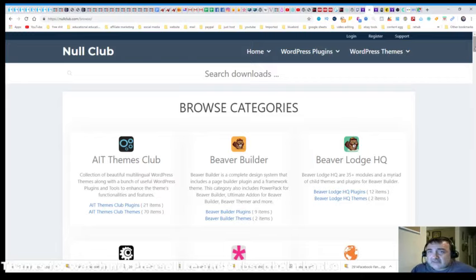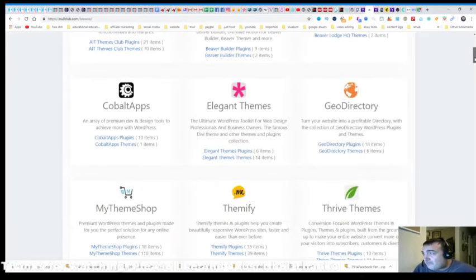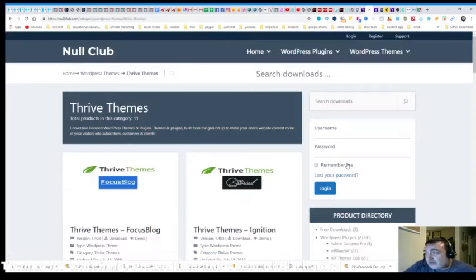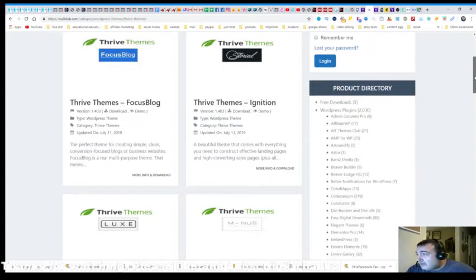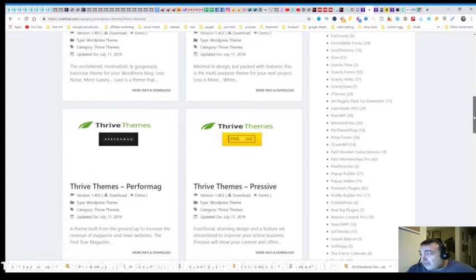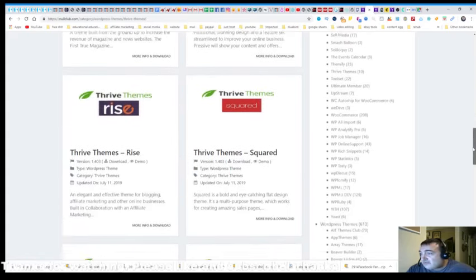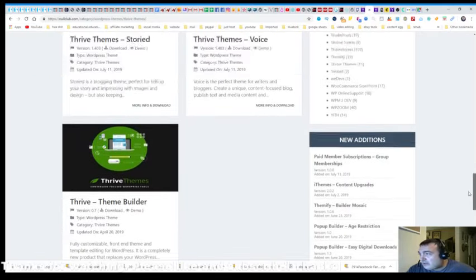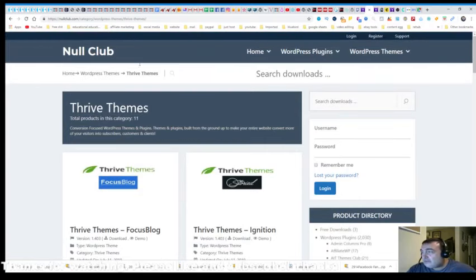That's cool. I like the way this is set up. Very cool. Oh, there we go. That's what I was looking for. Okay, got 11 Thrive Themes plugins. Alright, so let's see, we've got Theme Builder. Let's see here.